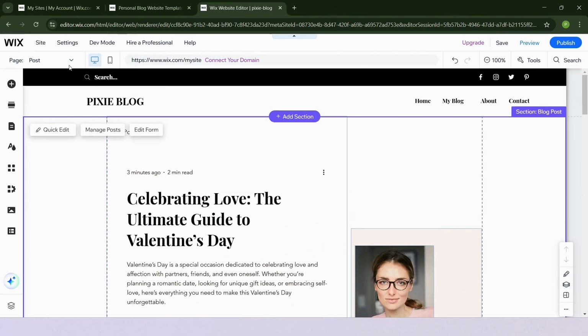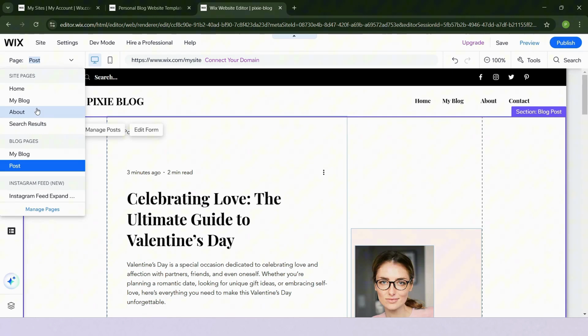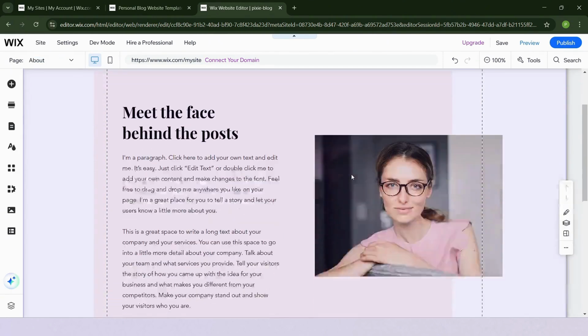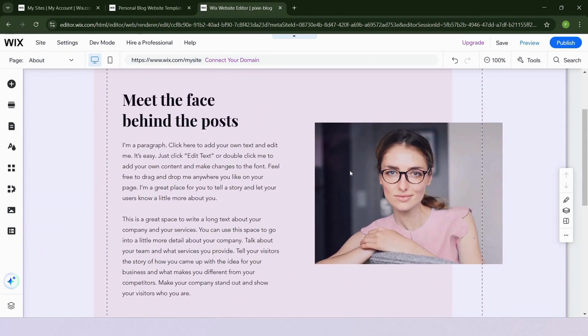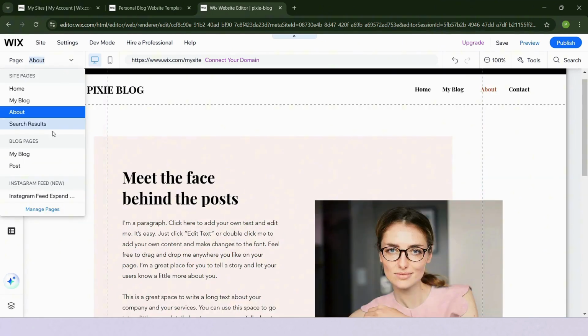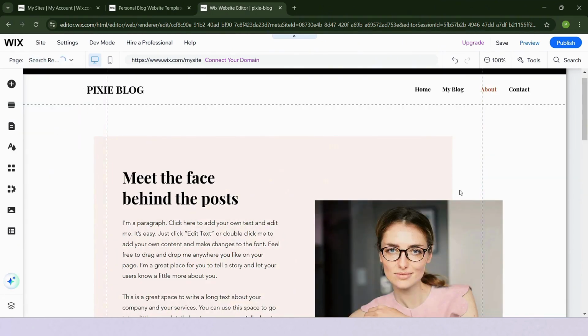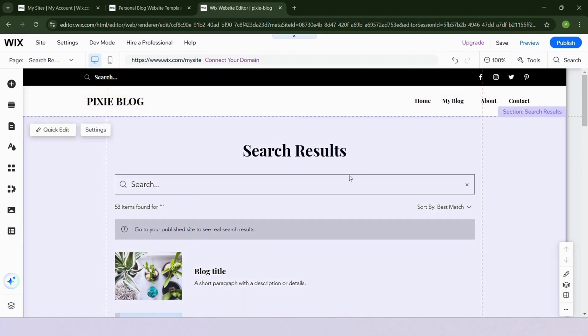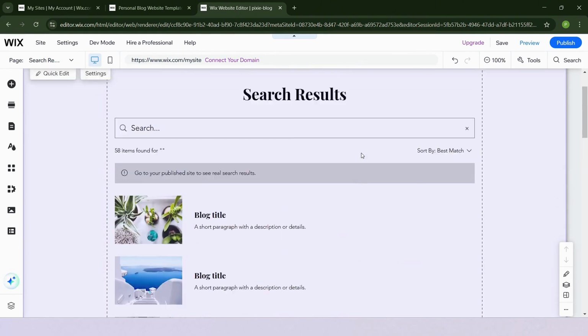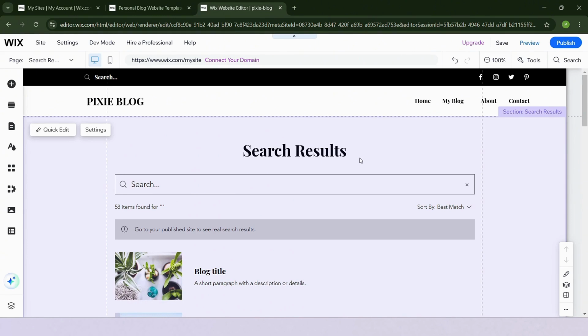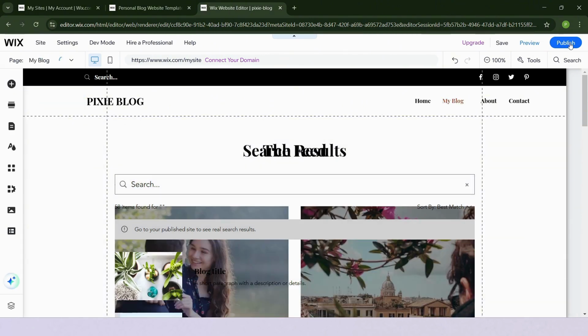you can edit your about. Now, in this page, you have to write something about the website or the author. Then another page is in the search results. In here, you can see in the search results, you can search for the blog, your blog. And now, if you're done with your blog, you can now publish it to see the results.